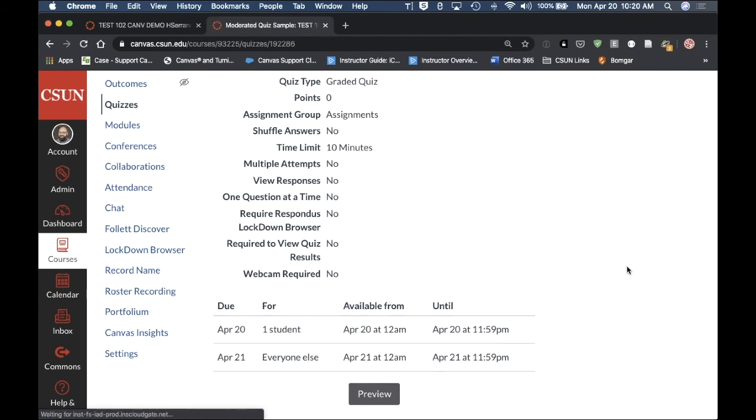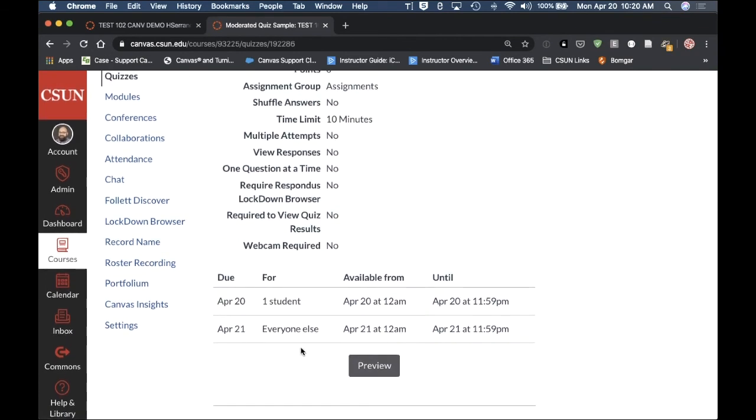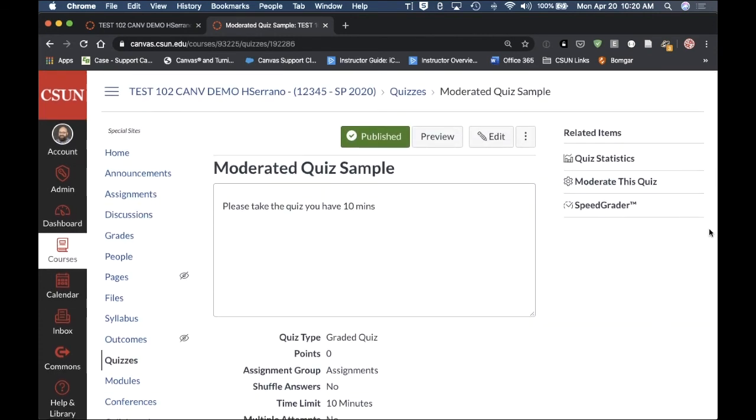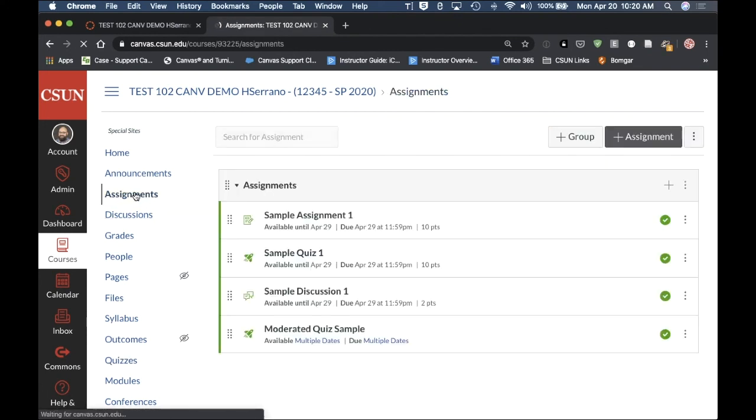And then I just refreshed this page, and here we see there's 2 due dates now. The due date of April 20th, which we just set for Herbert, and then the due date for everyone else. Now, unlike moderate this quiz, we could also do this for assignments. So I've got my sample assignments here.